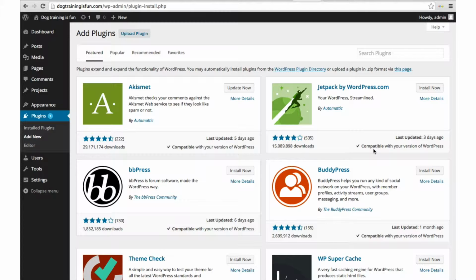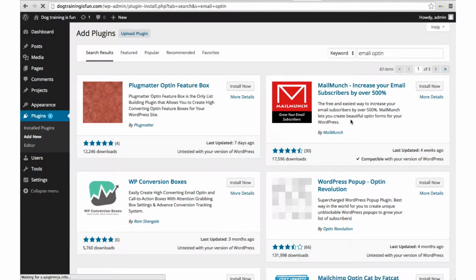All right, so we're going to add 2 plugins in this video. We're going to add an email opt-in form plugin, and we're also going to add a search engine optimization plugin. So first thing we're going to do is search for email opt-in. Add that in our search bar there.